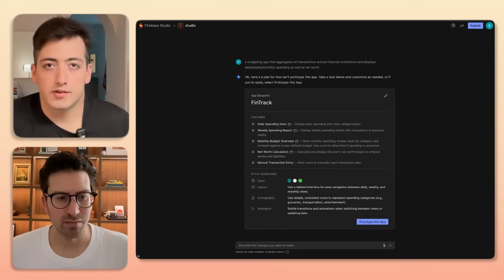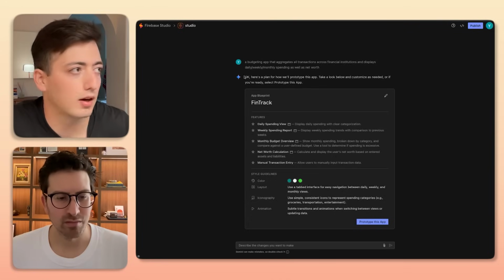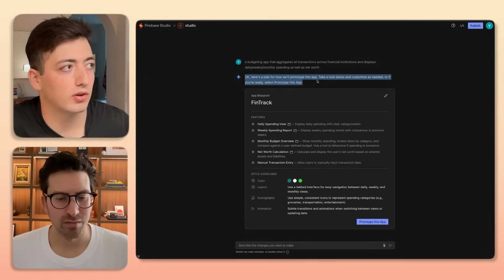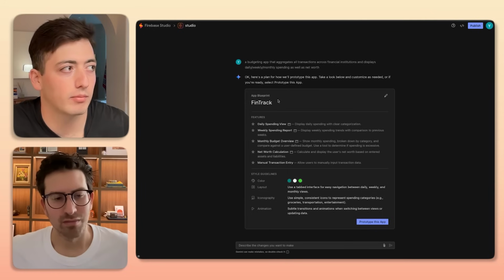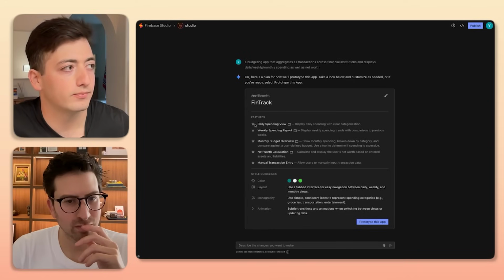All right, so this again is that app prototyping view. Most people, when they come into Firebase Studio, this is what they're going to experience right off the rip. So you see, okay, here's a plan for how we'll prototype this app. They're going to call it FinTrack. You can edit this as you choose.